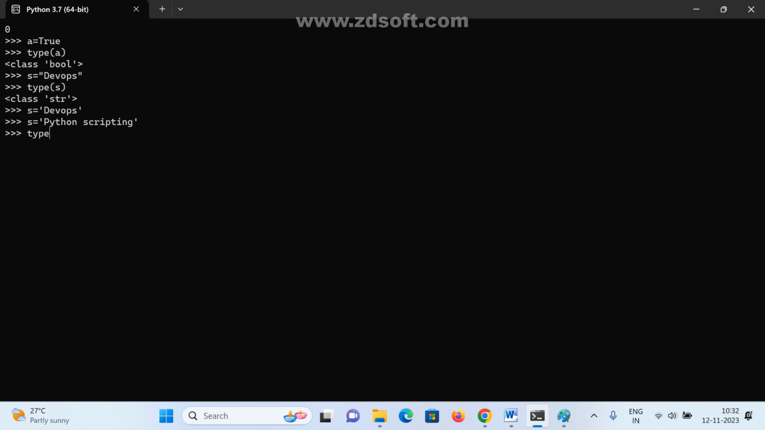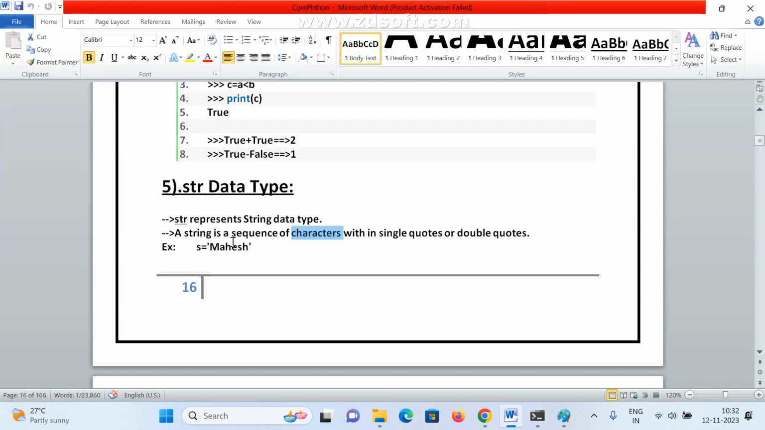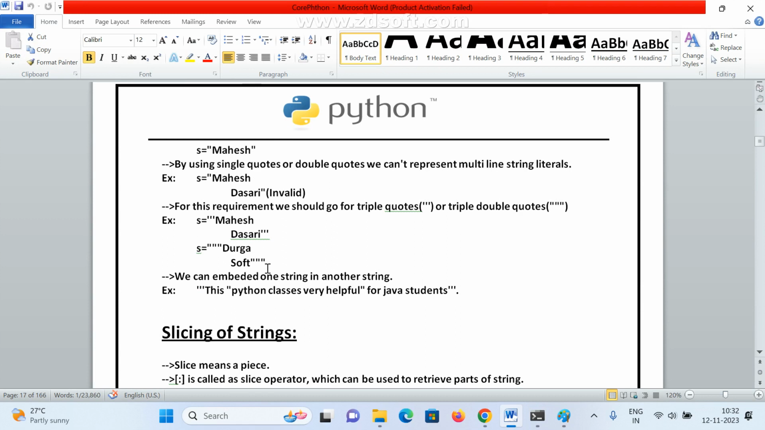Now see here, type of s. This is which data type? String data type. Now see here, a string is a sequence of characters within a single quotation or double quotation. Whatever we want, we can pass it.